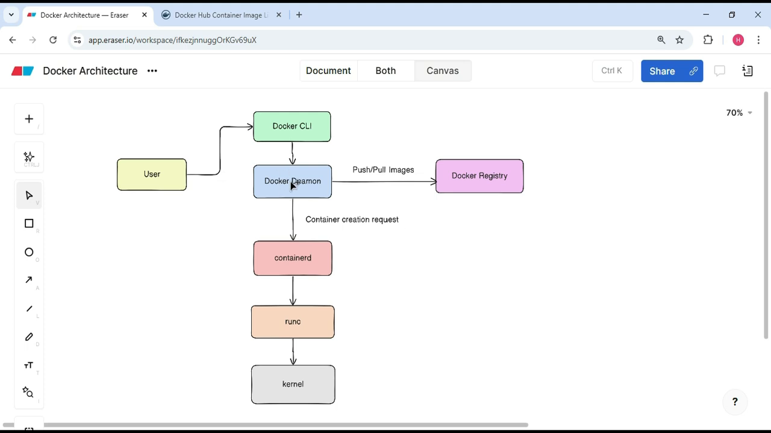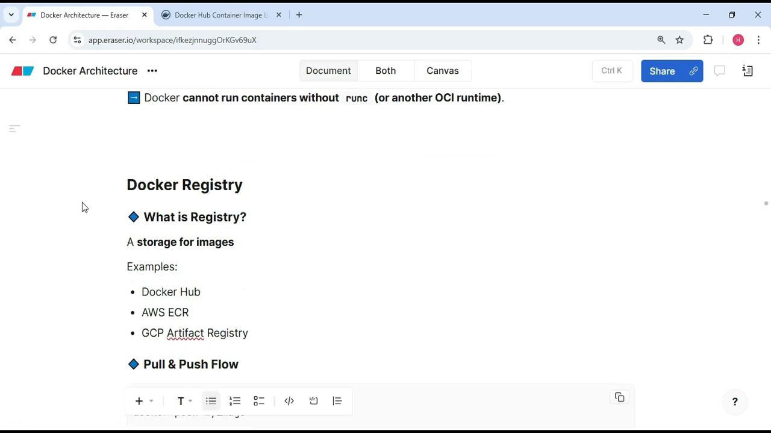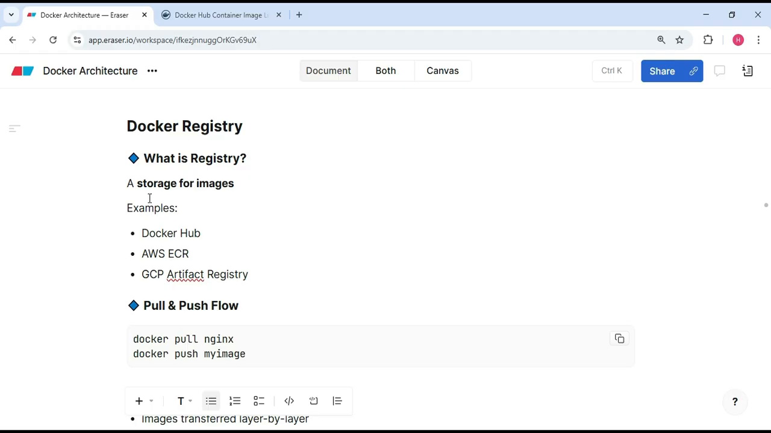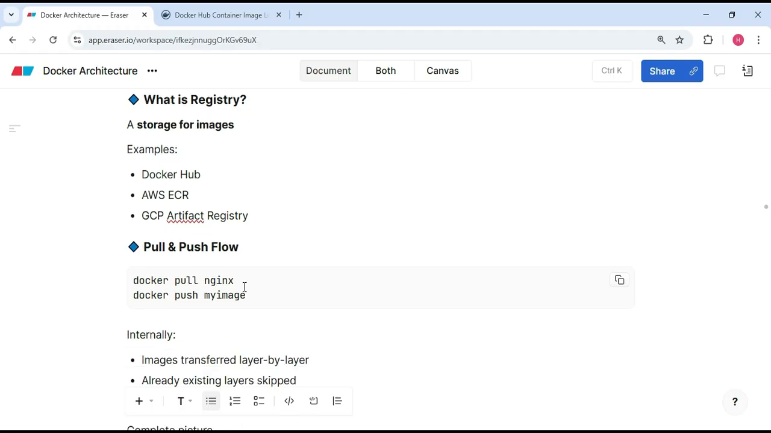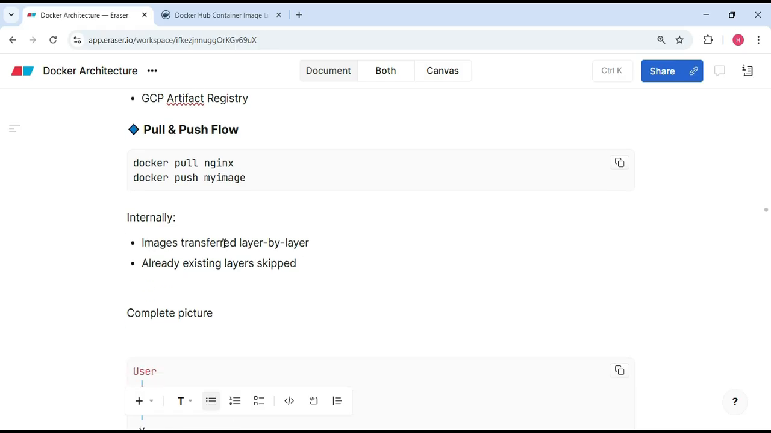So in the diagram which we saw here, we had a Docker daemon. It was pulling and pushing the images to the Docker registry. So let's try to understand what a Docker registry is. What is a registry? It's nothing but the storage for the images. For example, Docker Hub, AWS Elastic Container Registry, and GCP Artifact Registry. This is a hub where all the images are stored. So the Docker daemon can pull or push the images from the registry.